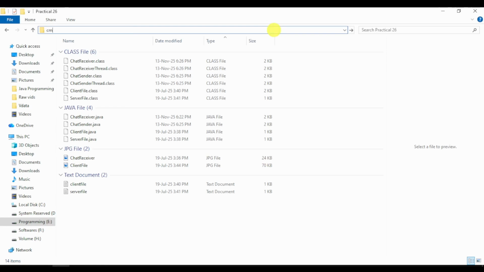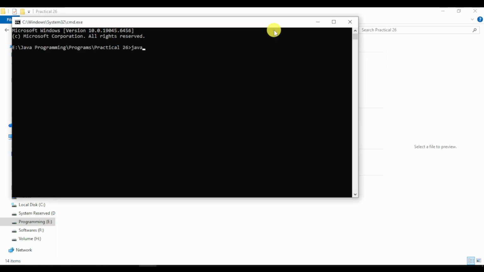I am going to the location and first opening CMD here. The first command is javac space class name, that is ChatReceiver.java. After entering, there is no error, that means the program is compiled successfully. Now to run this program I just have to write the command java ChatReceiver. After entering nothing will happen because it is not a server or a client, it is just a normal machine which has started a communication. As soon as I type any message it will be sent to another system, but for that we have to start another system.